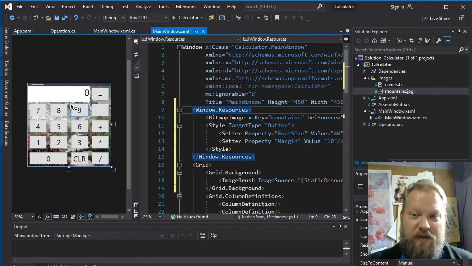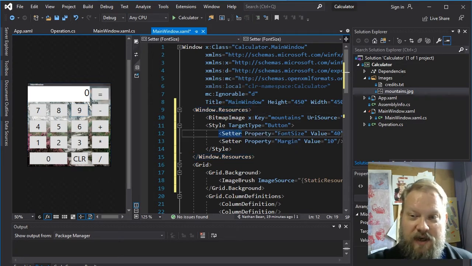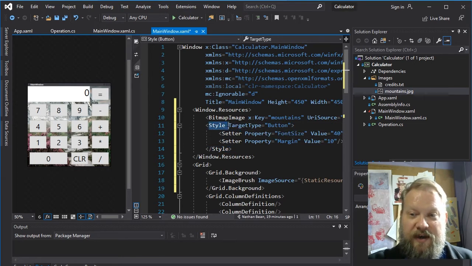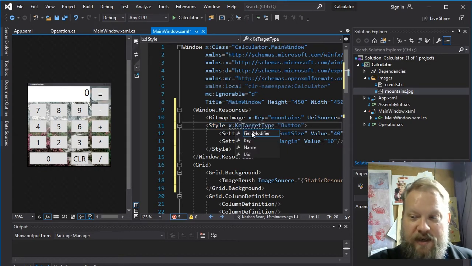And there's actually a way that we can take this style and have it apply to both so that we don't have to repeat it. It does take a little bit of difference in how we set this up because we basically have two target types that we want to target, and we're not allowed to have more than one target type per style. It's not a collection property, it's a single property. So what we're going to do instead is turn this style into its own static resource, just like the bitmap image, by assigning a key.